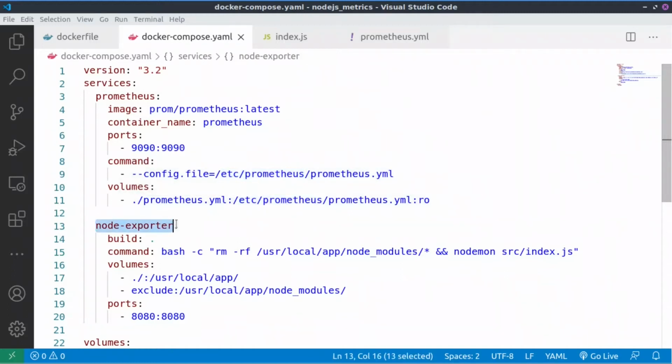Now to the Node exporter. So first we are cleaning up the node_modules because somehow in the container, if other users are using this directory, one might have installed modules which are incompatible with our host. And then with Nodemon, we are following whether our application has changes, and in such case, we are restarting the application. In the section of volumes, we are binding our current directory inside of the container so that the changes that we're making are immediately reflected inside of the container. And also we are excluding the node_modules so that the container has its own node_modules, which are different from our host operating system.